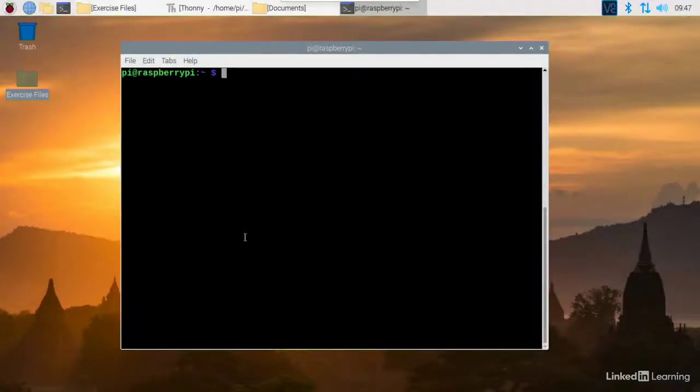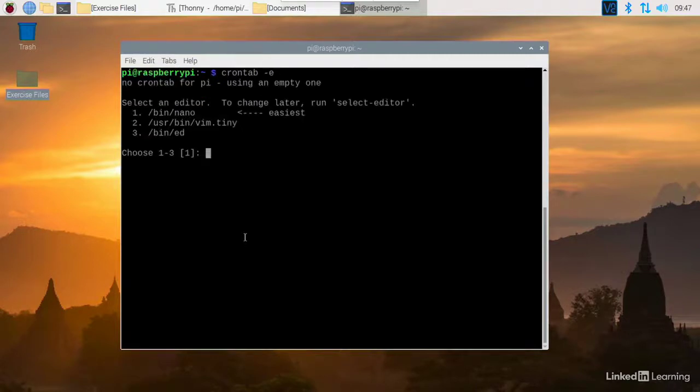When you have both a command and a cron time specifier, you're ready to enter that into crontab, which is the table of cron entries. You can do that with crontab -e. Crontab will ask you which editor you want to use. In this case, I'm going to use Nano, which is number 1.